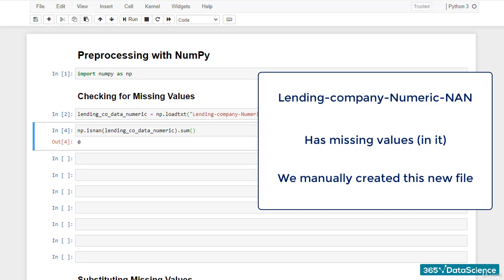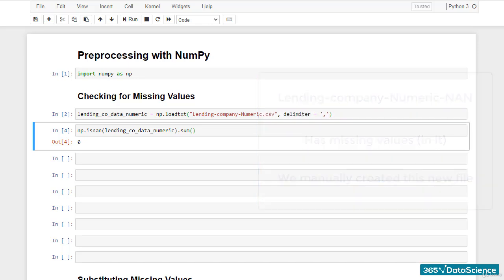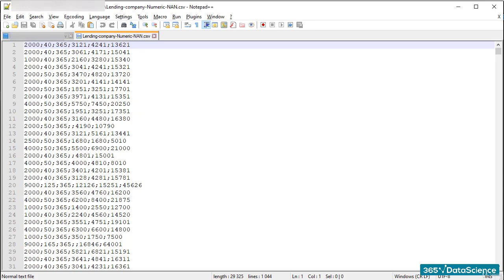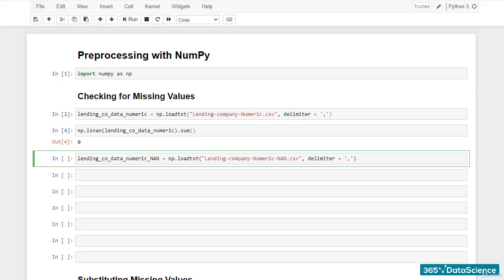We can reuse the code where we imported the previous text file and make several changes. First, we can switch the name of the variable to something that indicates missing values, like writing _NAN in the end. Then, we add NAN to the name of the CSV file we're importing. Finally, with the help of a text editor, we check the delimiter of the dataset and set the argument equal to a semicolon.